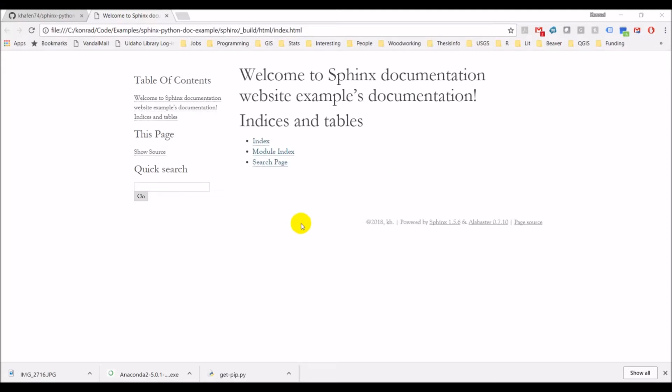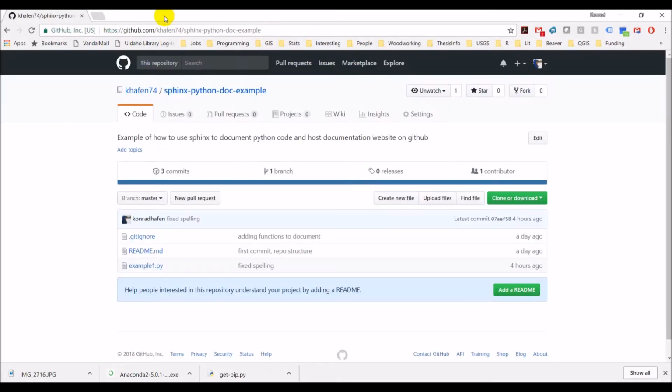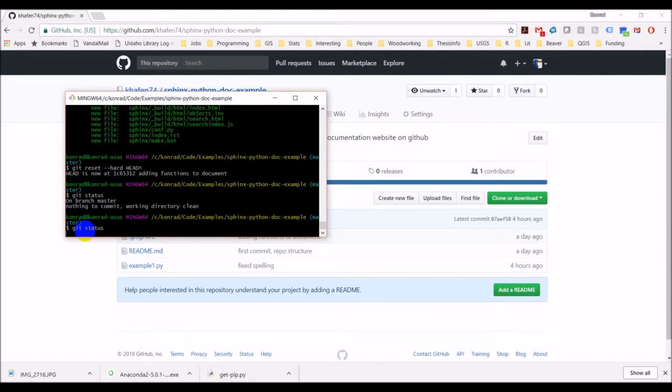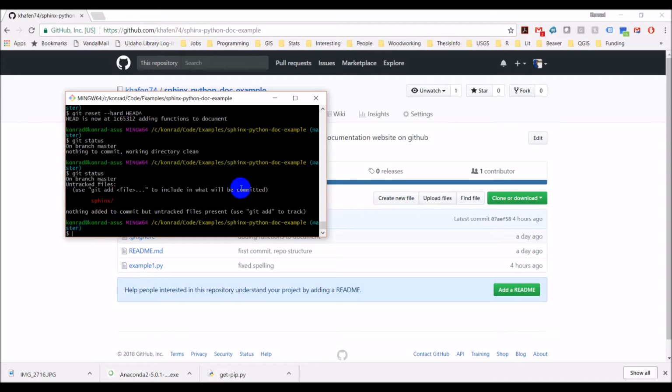Okay, so in our last video, we got to this point where we had this main page of our documentation website up, and this is just a file. It's not actually hosted anywhere yet. I'm going to close this out. The first thing I want to do here is we have new files, so we want to do git status and see what these new files are. And we have this Sphinx folder, which has all these files in it. Now, let's take a look at this real quick.